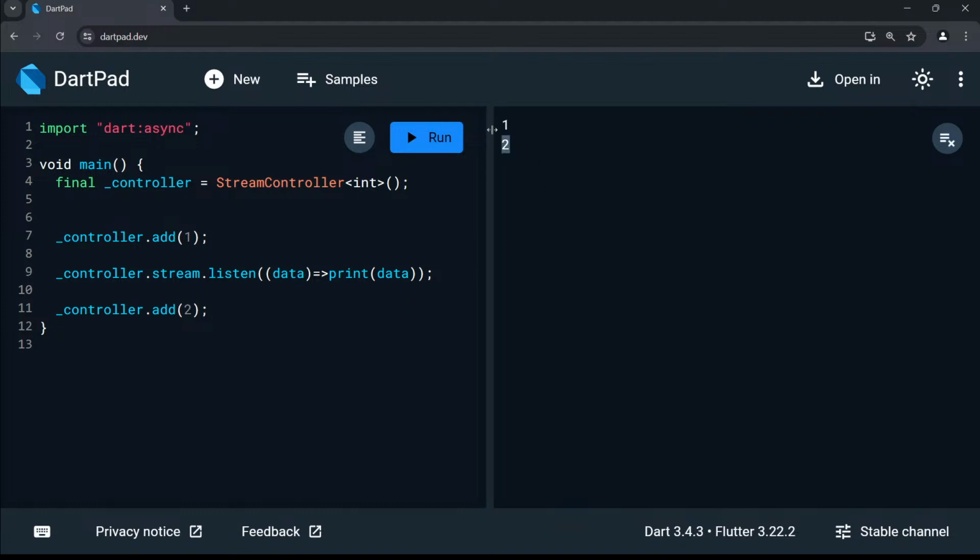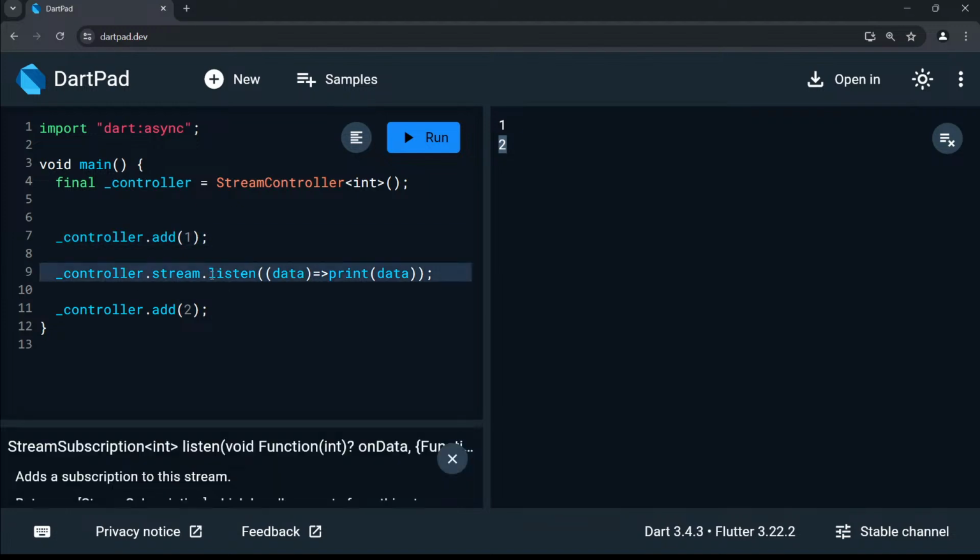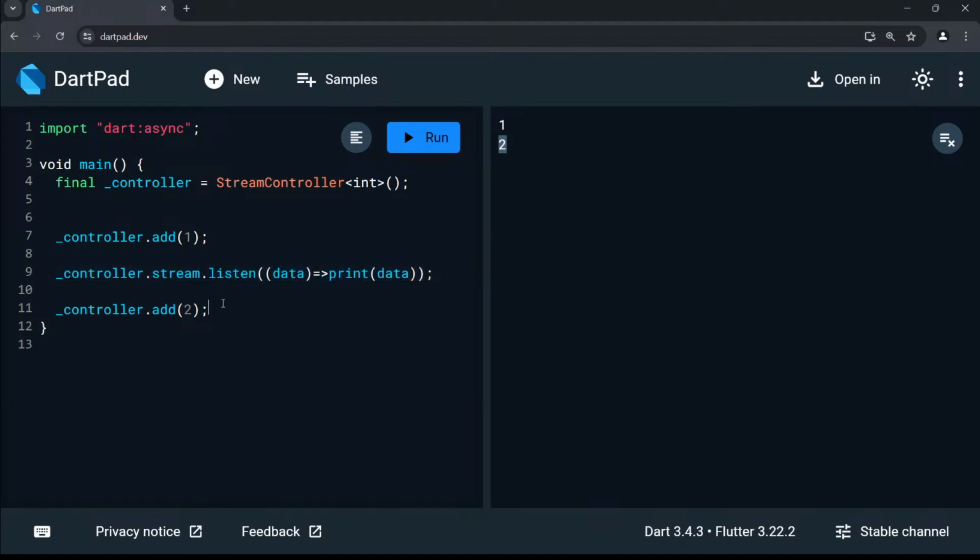you still get 1 and 2. Why? Because you are continuously listening. It does not depend on where anything gets added. Since you're continuously listening to it, if anywhere the controller adds anything inside it, you'll always get the data. So this is how a controller works.